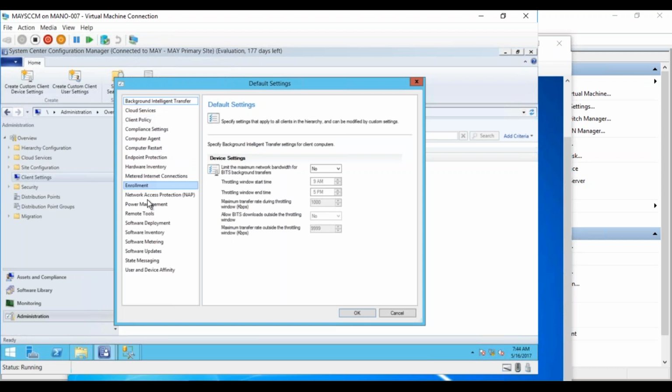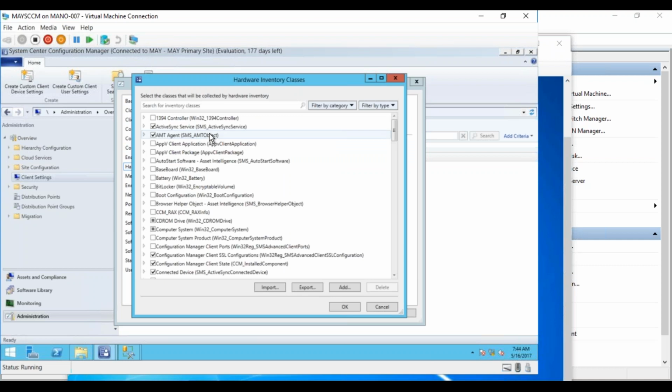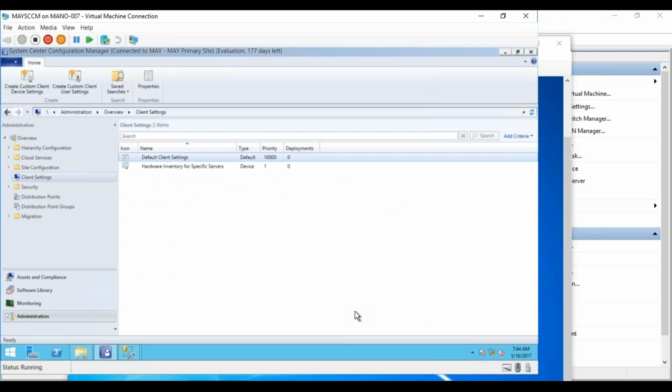Then under the hardware inventory, set classes. By default, under the computer system, earlier the admin password status was not checked. So what I did, I've checked the admin password status, right guys? Once I've checked it, now this is a policy which is created. Any change that you do in the SCM console, I've explained to you earlier as well, a policy is created.